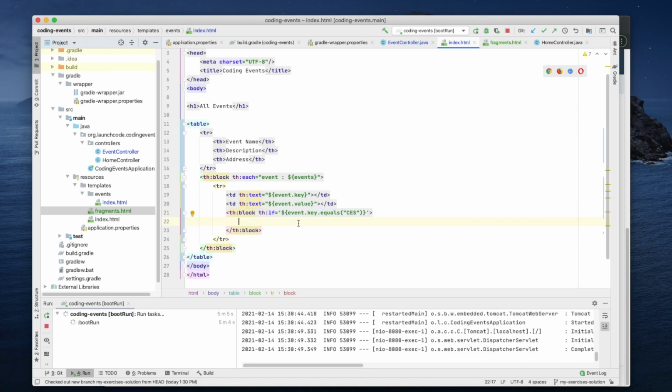So inside of this block, this is where I want to inject my fragment. So in here I say TD, because that's the tag I want to use, and I say th:replace, because I want to replace this TD tag with one of my fragments. To do that, I need to call out the name of the fragment. It's in my fragments file, so I say fragments, double colon, and then the name of the fragment, which is going to be CES address. Perfect. So now if it's CES, it's going to inject particularly that CES address fragment.